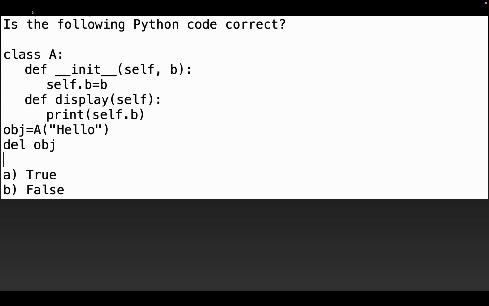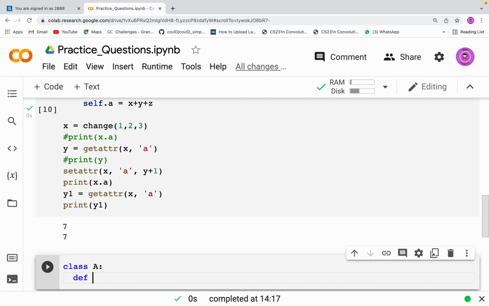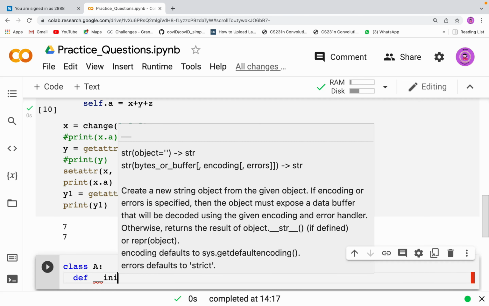So hello will be assigned to self.b, but then it is deleting the object. The del command is used to delete the object. So the question is: is the following Python code correct? We have to check whether this will work or not. The options are true and false. Try to execute this question and tell me the answer in the comment box. Now let's take a look in Google Colab. Our question is that we are creating a class A in which we are defining the init method.